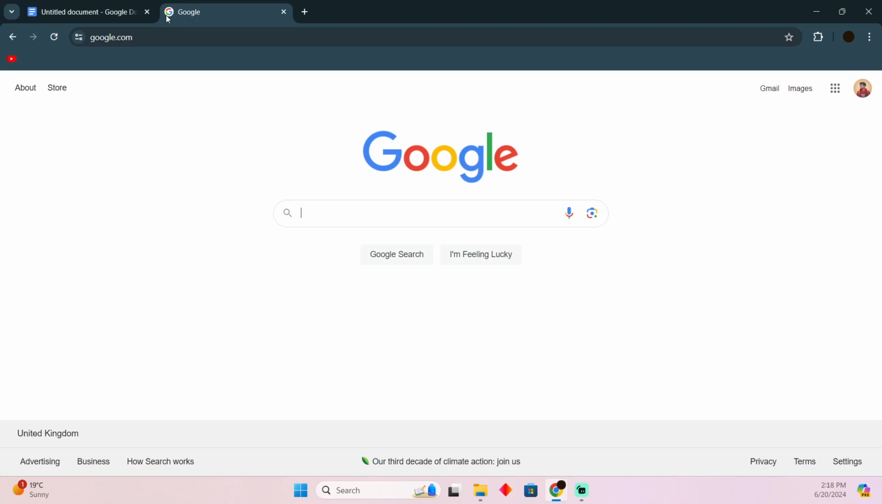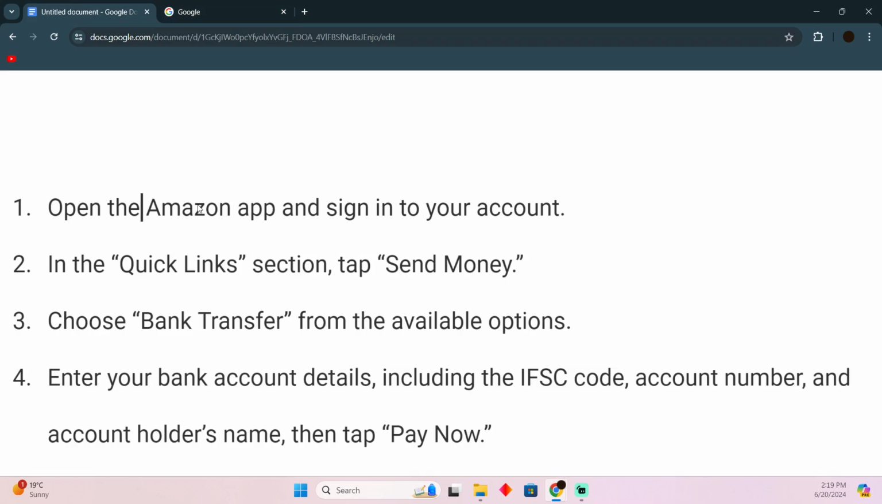Transferring Amazon Pay Later balance to your bank account is a pretty easy thing to do today. I'm going to teach you how you can transfer your Amazon Pay Later balance to your bank account. Well, the process is pretty simple. In order to do that, you need to follow these instructions.